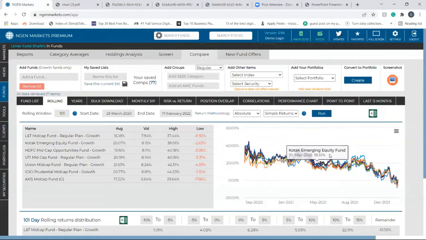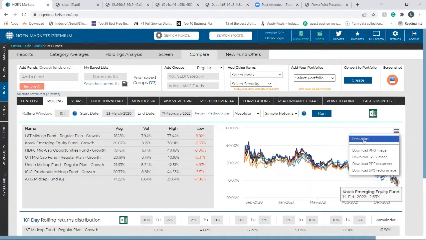There are some advisors who use this particular function to make their own customized reports and customized analysis within one report. Here this button will help you to print the chart, or download anything whatever you need according to your needs.